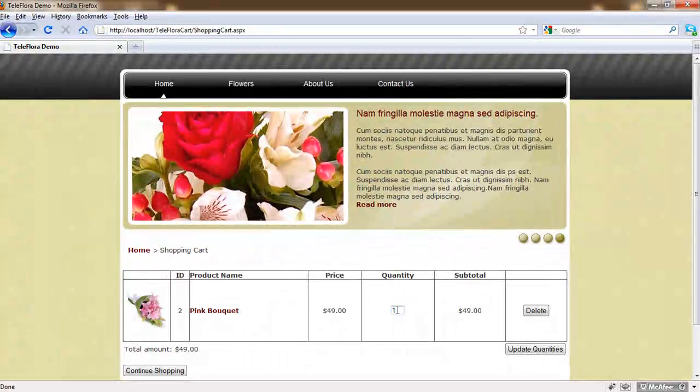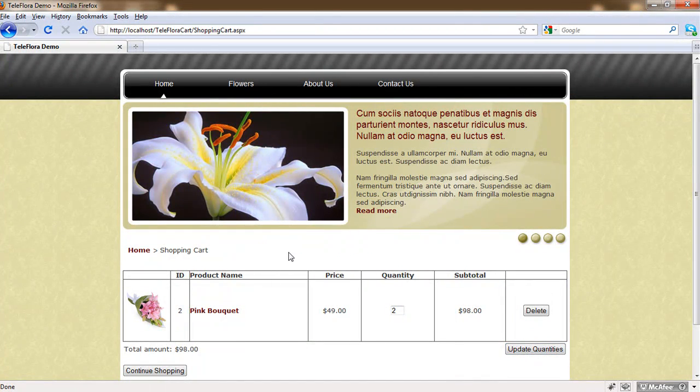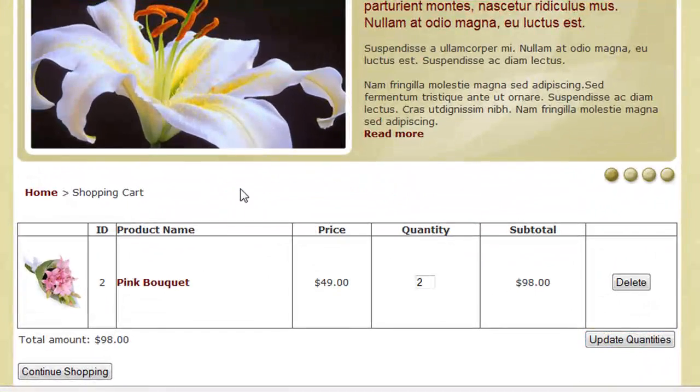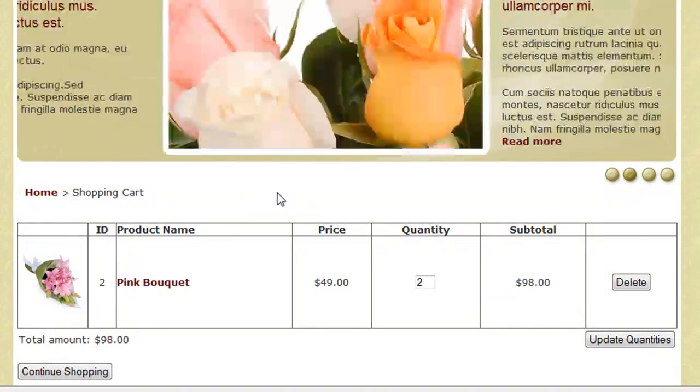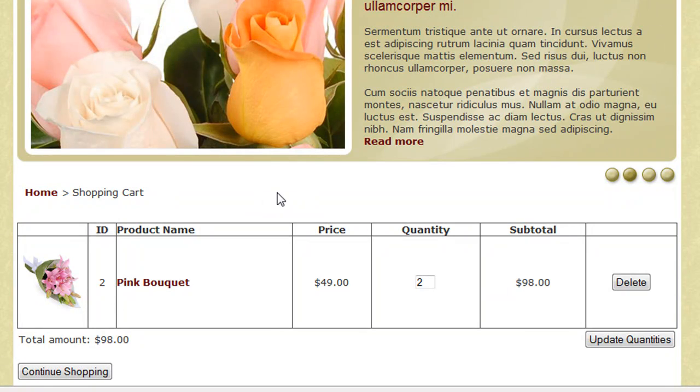And now here, if you wish to, we can always update the quantity. Let's say the quantity now is 1, and if we change this one to 2 and hit the update quantity, it will come back to us. And I've used the JavaScript technology. It will come back to us with the update progress, saying that the quantity has been updated.